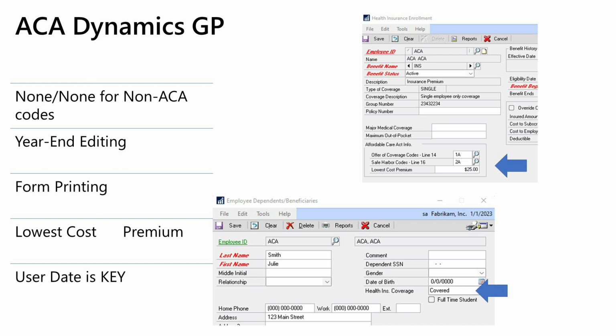We allow for year-end editing. So even though you might make changes throughout the year, you can edit on the fly at the year-end time. Just like your W-2s, you can edit your 1095s at year-end. We print the complete form with the lines, which is nice. We talked about lowest cost premium, and we talked about how user date is key with these forms.